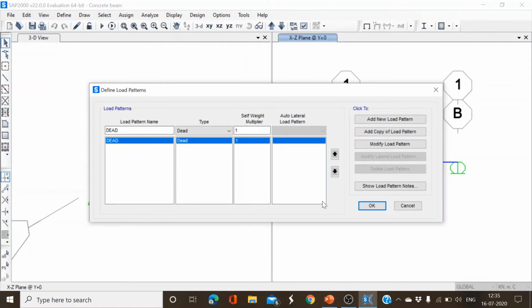Now make changes to properties of your model. Now the options are activated, as you can see. Change the value from 1 to 0 in the self-weight multiplier. Then click on Modify Load Pattern. The property of the dead load pattern has changed, and now the software will not be considering the self-weight.